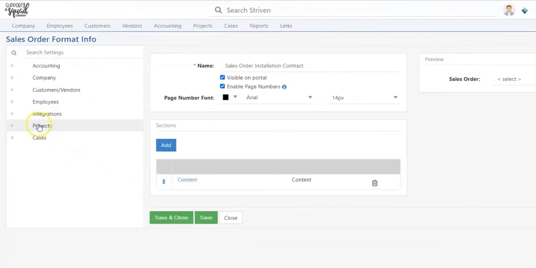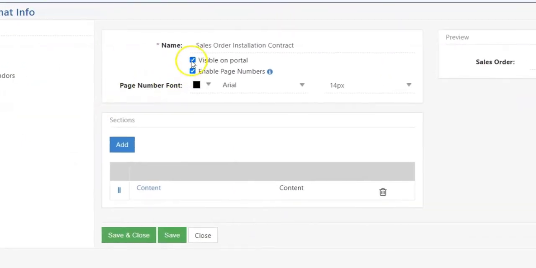Now, in the sales order format, we're going to create a new format, and we've labeled this one Sales Order Installation Contract. We want it visible on the portal, and we do want page numbers, as it's important to have those available on a contract.